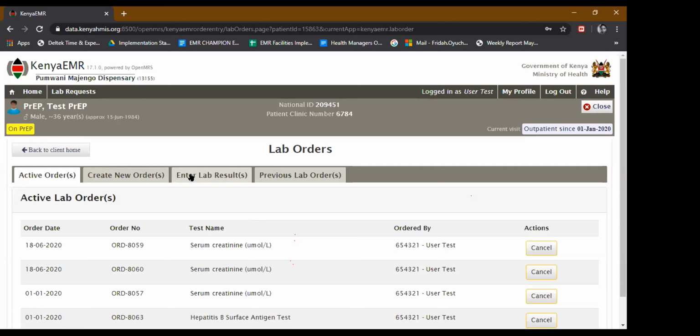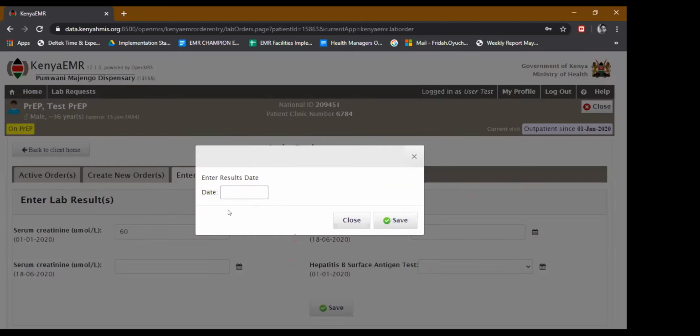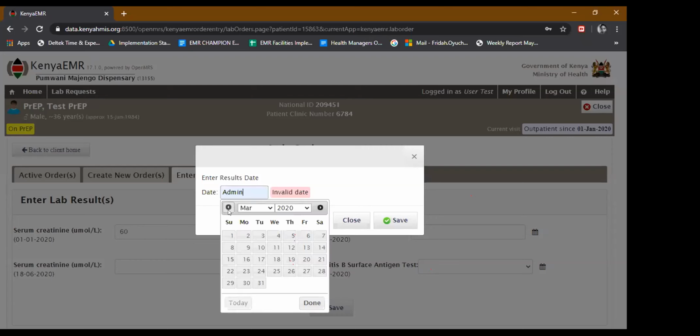So I'll come to enter lab results to just enter the results for the lab. So for creatinine, I want to put a figure of 60 because anything below 50 means the client has kidney failure, and that means we cannot give the client PrEP. Okay, then I'll also key in the results date, on the same day.